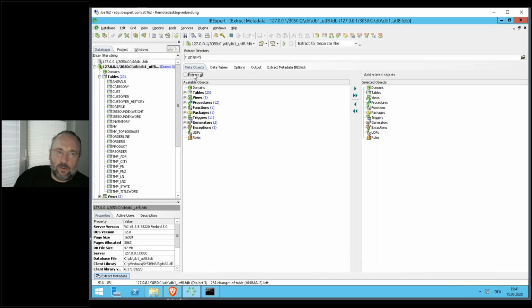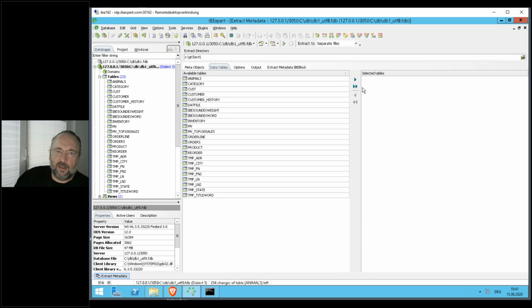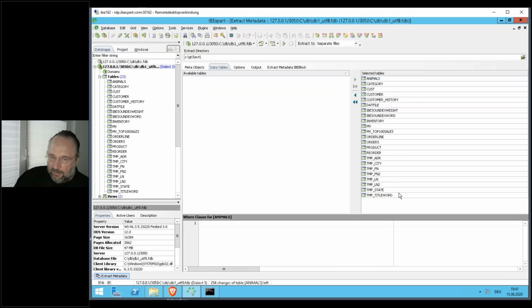We say extract all tables. And if you do not want to have some of the records converted, it's also possible here to write a specific where clause for any table. So when you have, for example, temporary data or data that you do not really want to convert into the new database, you can do it directly, and that way you can put a where clause in here.